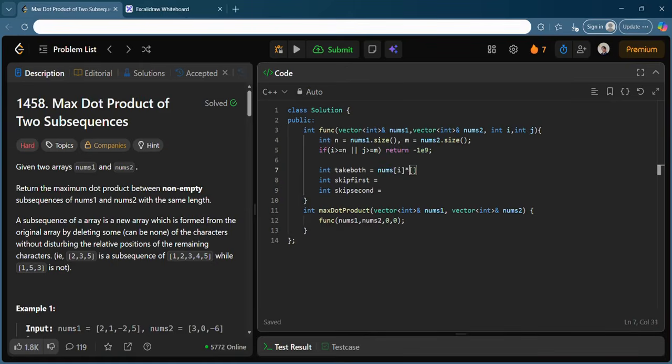Okay, so we'll have this, and if I choose to take both the elements, what will it be? It will be nums[i] multiplied by nums[j] plus function of nums1, nums2, i, and as well as j. Okay, so not i, j, but i plus 1, j plus 1, because we have already taken this element. And if we are choosing to skip some element, it's more simple. We don't have anything to multiply right now. What will happen is that if you are choosing to skip the first one, I will do i plus 1, j, and if I'm choosing to skip the second one, it will be simply i, j plus 1.